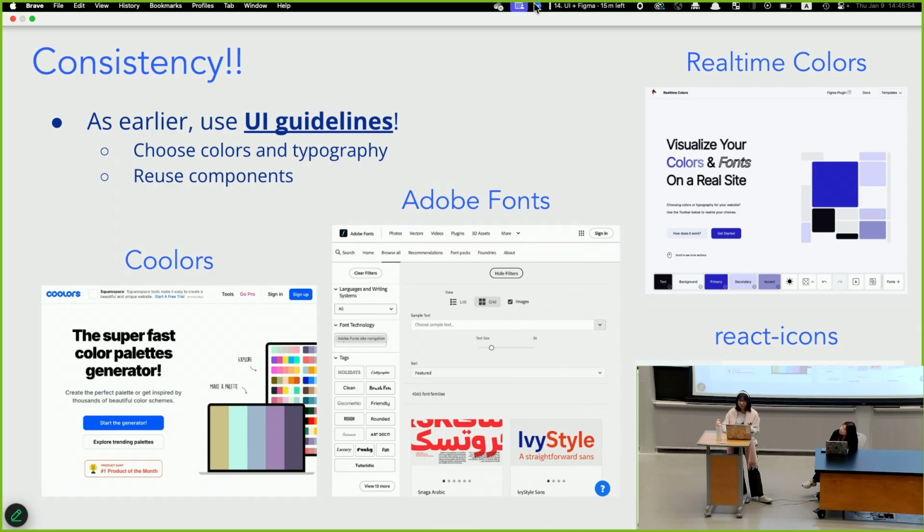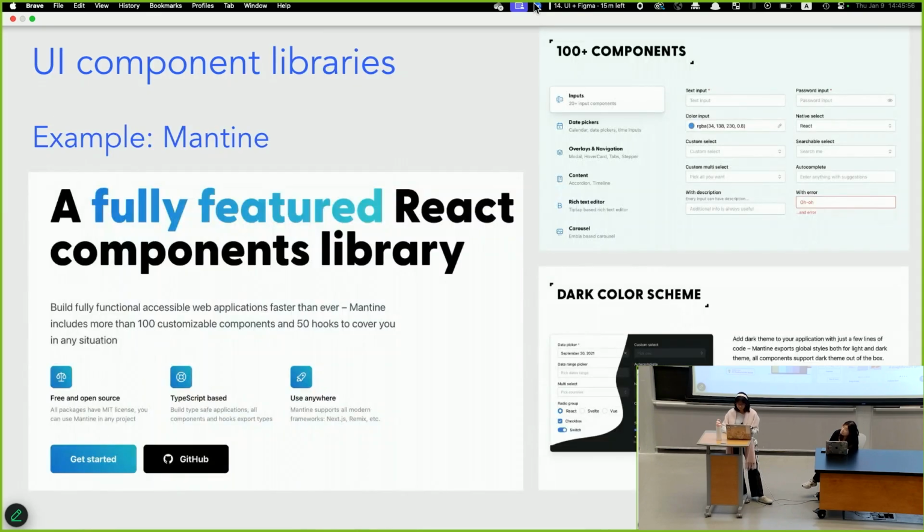And another important point is to reuse components. So one thing you can use is the UI component library. Here's an example of a component library that I like. It's called Mantine, and it allows you to customize your components and reuse them throughout your website.